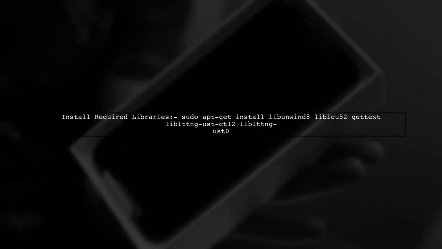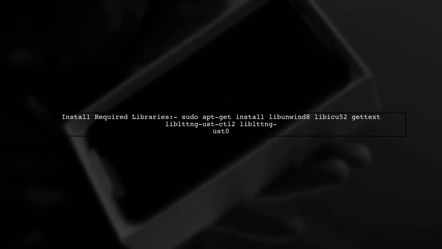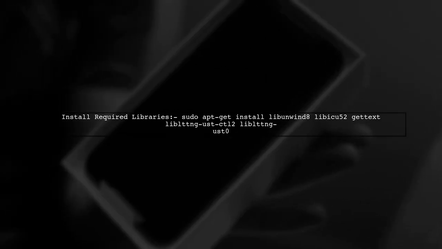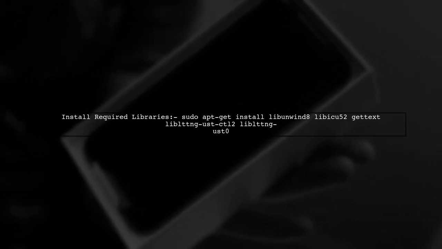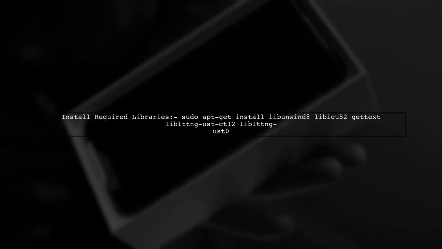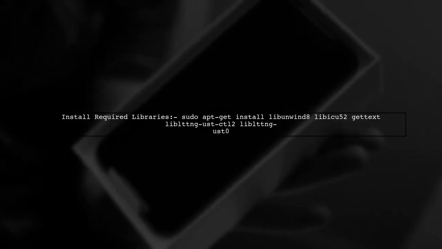On the ARM device, install required libraries for the .NET runtime. This step is crucial for your application to run smoothly. Finally, make your application executable and run it. Note that performance may be slow, indicating it's running on a .NET CLR.